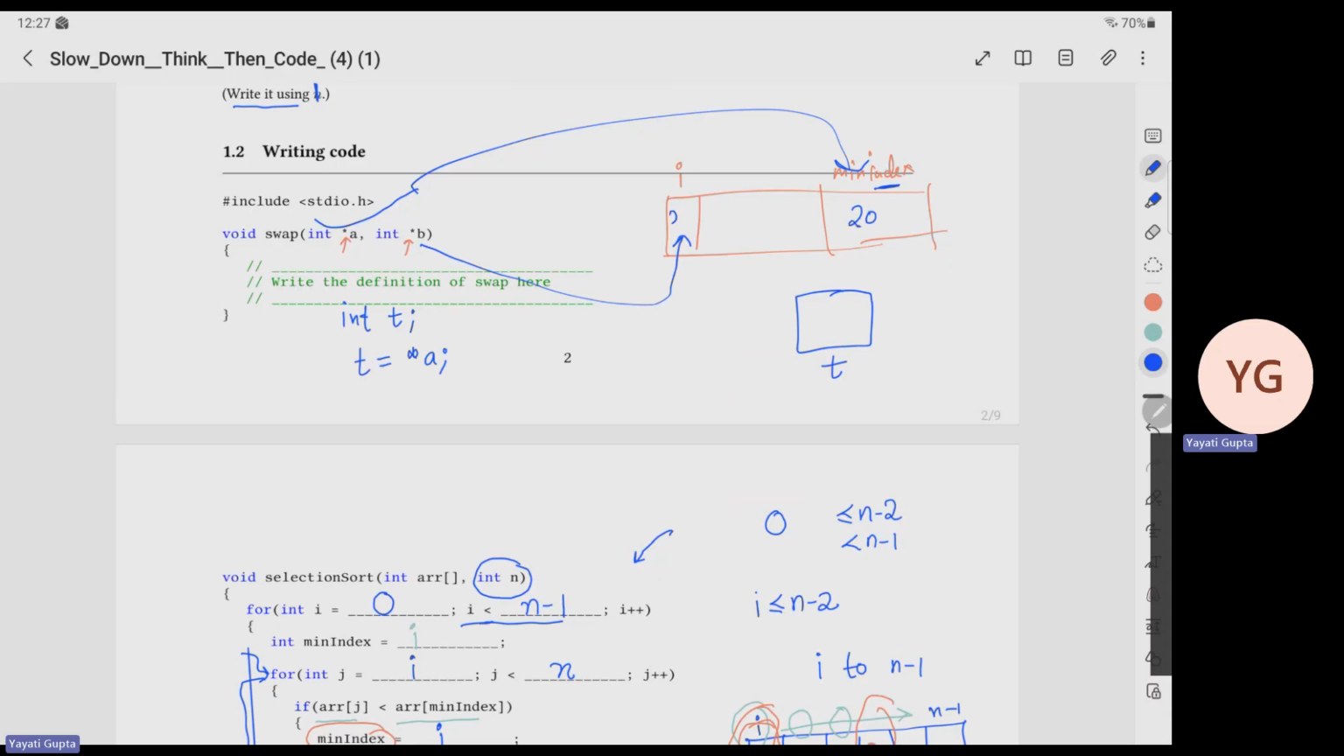Let's say it's 20 and let's say it's 25. So when you say t equals star a, a is pointing to this particular location over here. So this value will come and sit into t here. So I have stored 20. So next what I can do is star a equals star b.